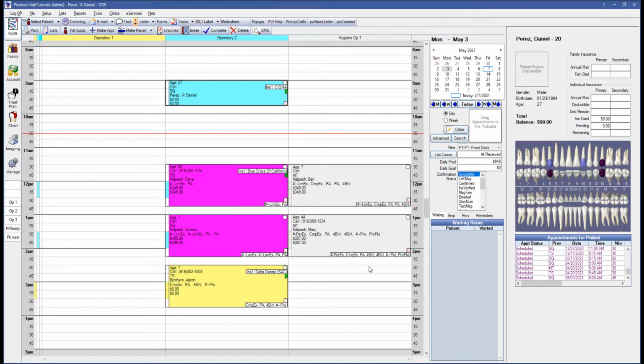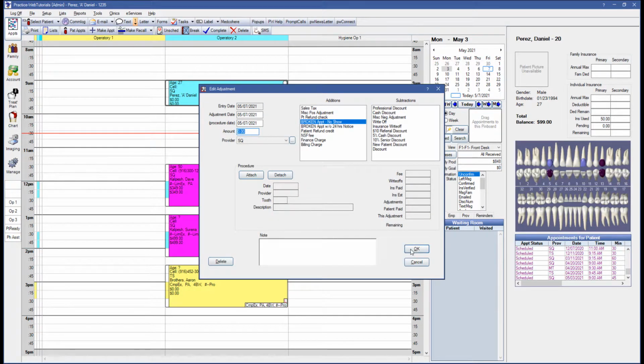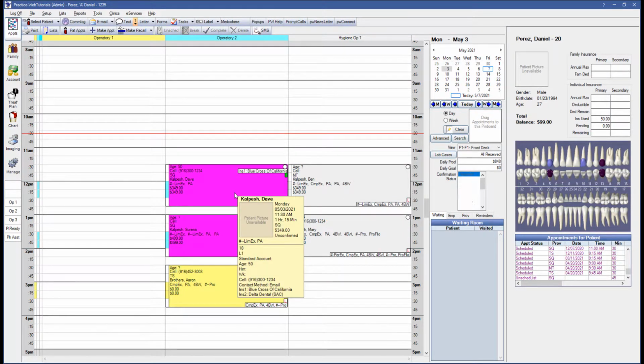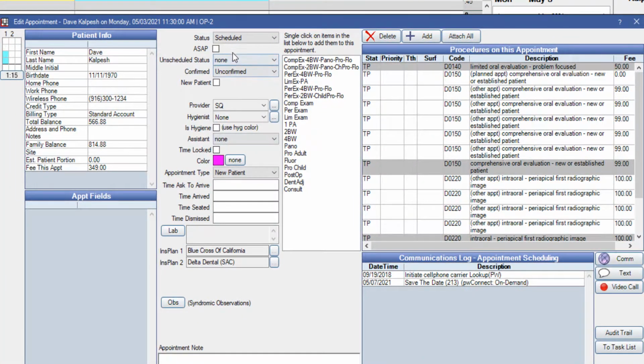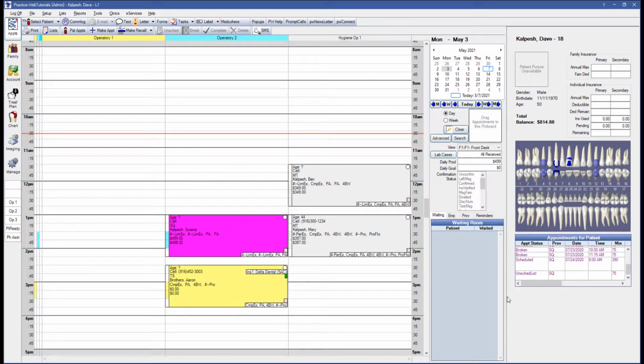The last way you're able to send an appointment to the Unscheduled List is by double-clicking into the appointment and then manually changing the status in the top left-hand corner from Scheduled to Unscheduled and selecting OK. Instead, simply delete the scheduled appointment and then use the planned appointment tracker to track and reschedule.